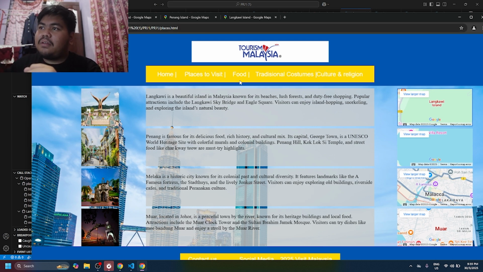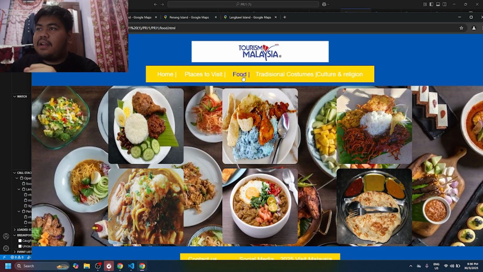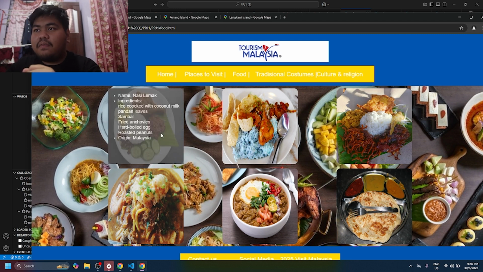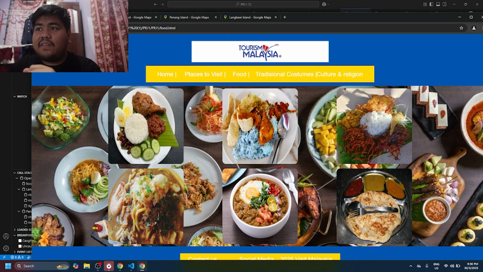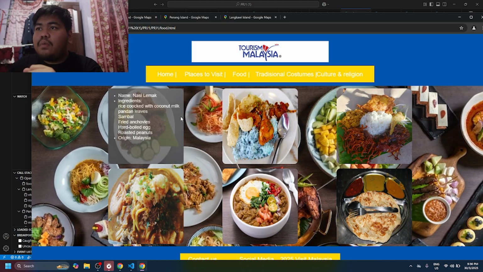All right, let's see food. Here I click on this link right here. The interesting part about this web page is, let's see here in the first food right here, which is nasi lemak. When we hover over the nasi lemak, we can see the name, the ingredients, and the origin of the food, where it came from.